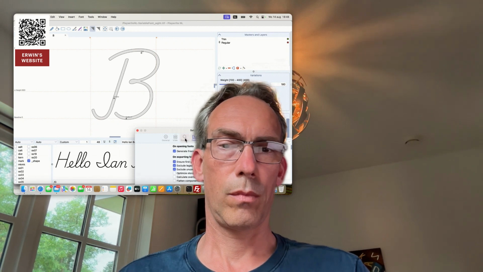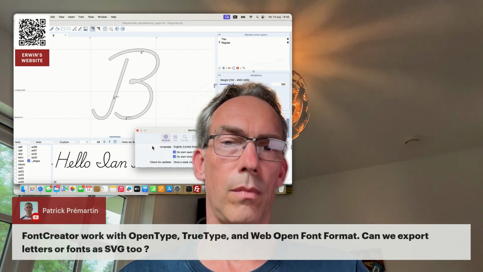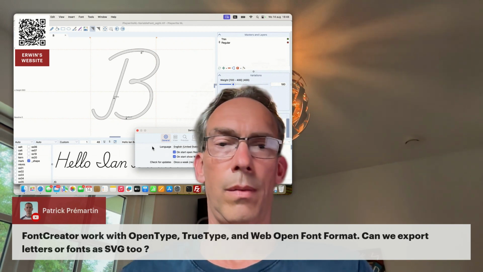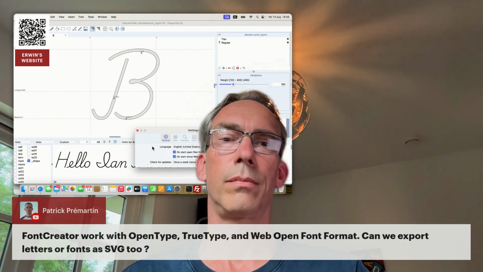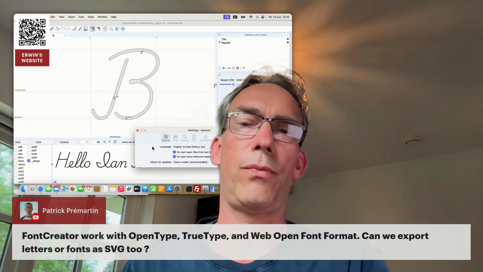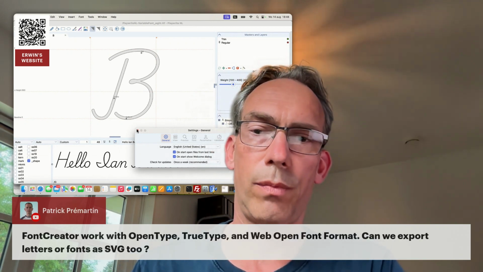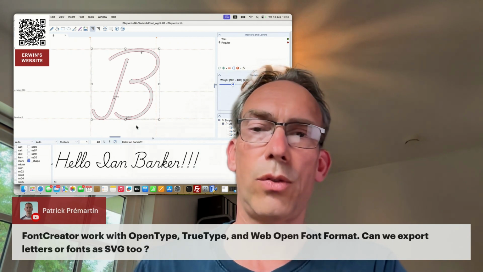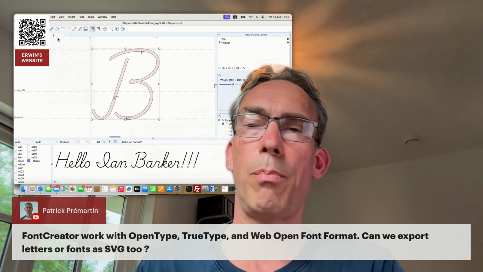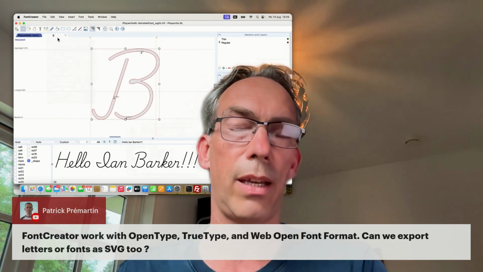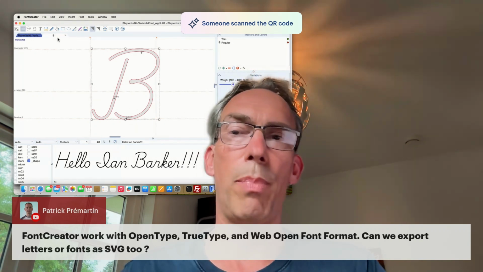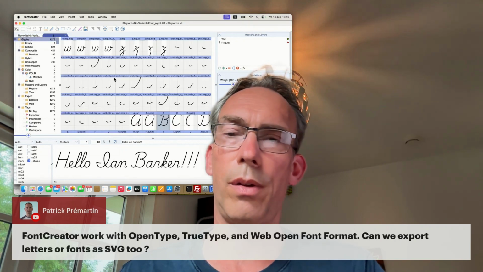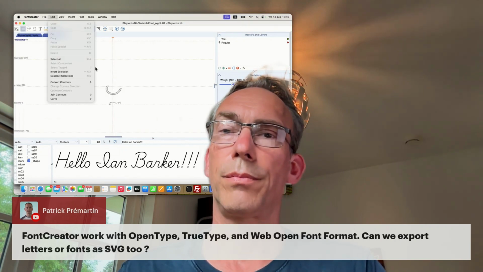Right, so Patrick Prematam, who is our Spirit of Delphi Award winner and a very active MVP, says Font Creator works with OpenType, TrueType, Web Open font format, and he also says, can we export letters or fonts as SVG too? You can export them individually. So you can, for example, select your contours, and then you can copy and paste in the clipboard as SVG right now, and then you can paste it back into any other software that supports SVG. No, that's fine. I mean, you've answered the question. The answer is yes, you can.